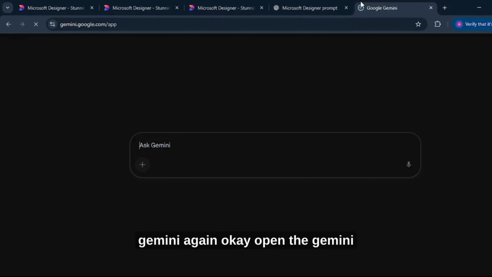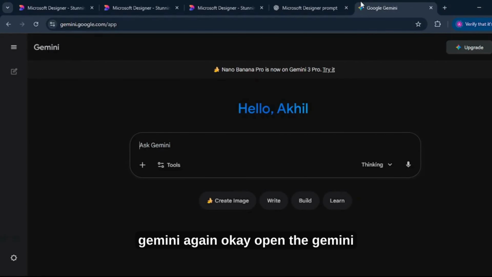So I'll just simply copy this prompt from here till here, and let's come to the Gemini part. I'll open the Gemini again. Okay, I'll open the Gemini. So Gemini is going to use this Banana Pro to generate me images. So I'll ask him.